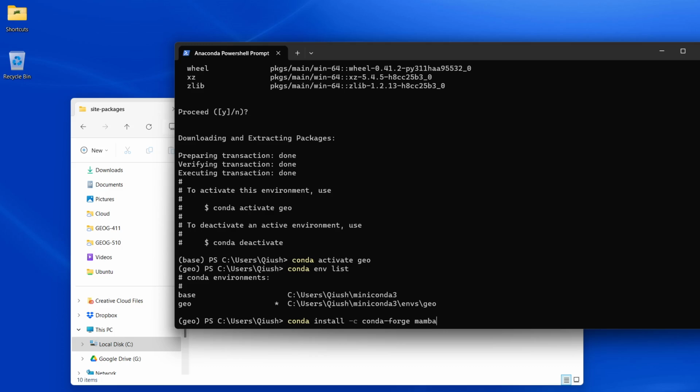So we are going to install another package called mamba. Mamba is so much faster when you are dealing with large dependencies. It's similar to conda, but so much faster. So just trust me, install this one.